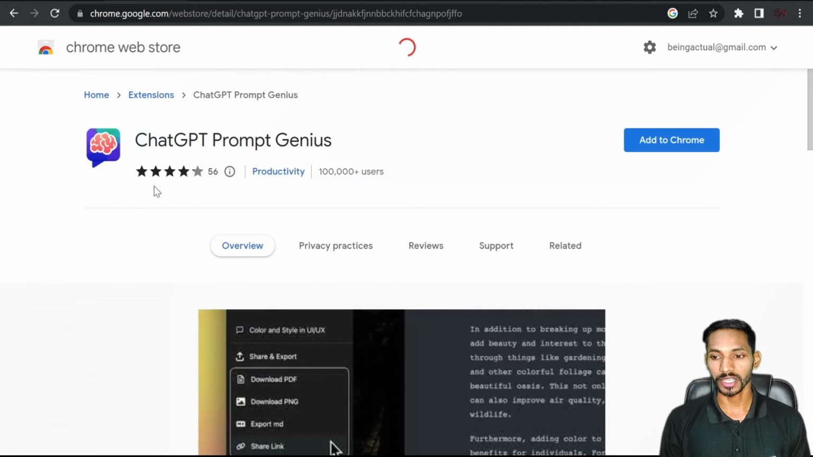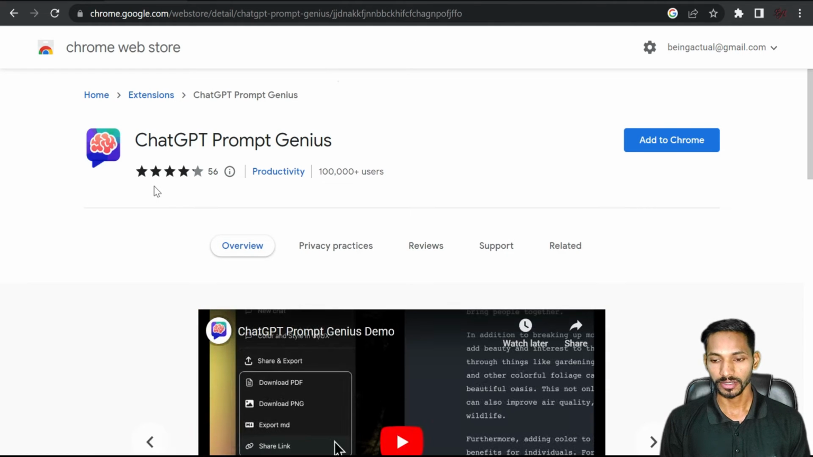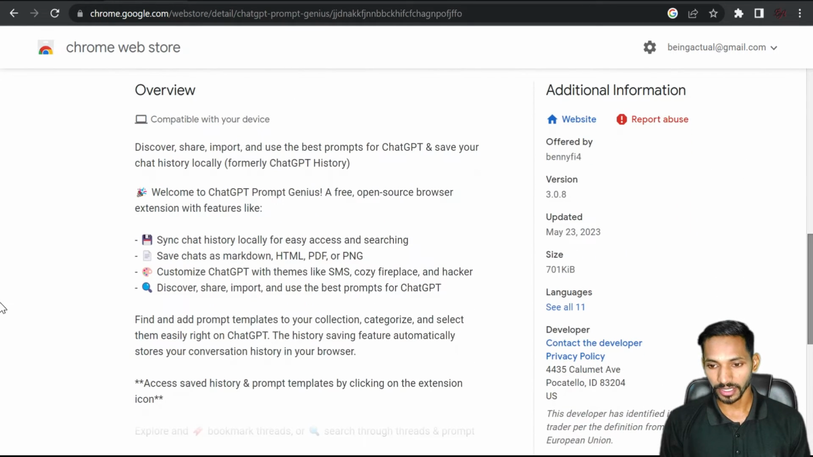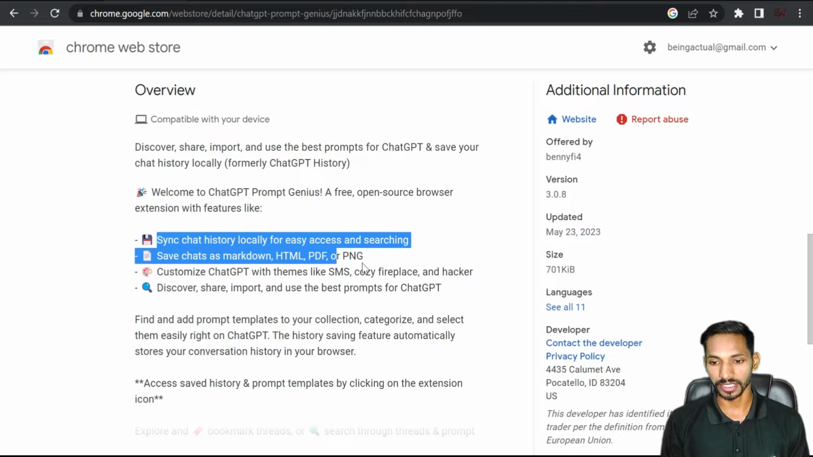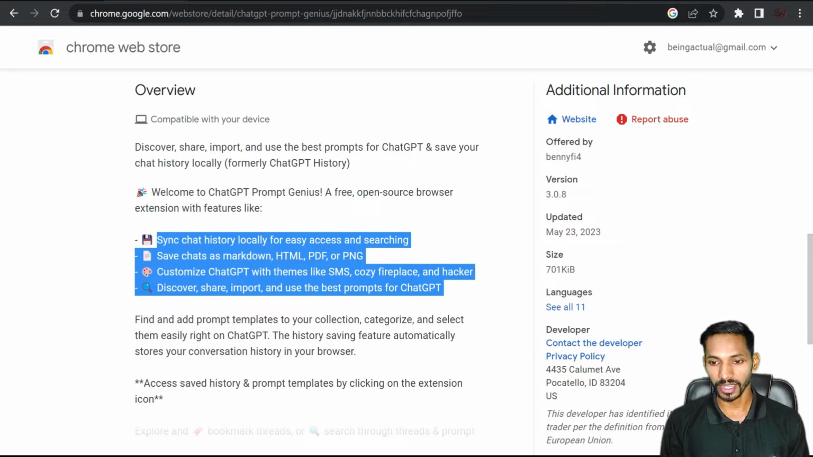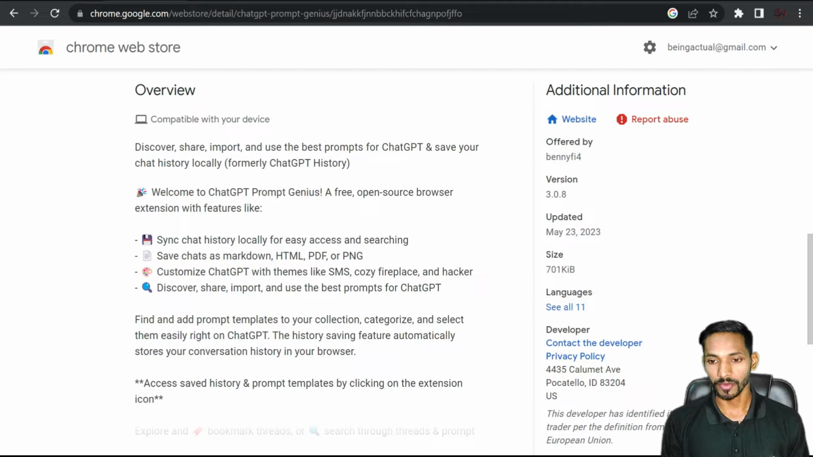Here you will get an option called Add to Chrome. Let's see some of the features of this. Let me scroll it down. You can see here it has multiple search features. You can even customize your font. You can also save your content in the form of HTML, PDF or PNG. And you can use this tool to customize your font as well.